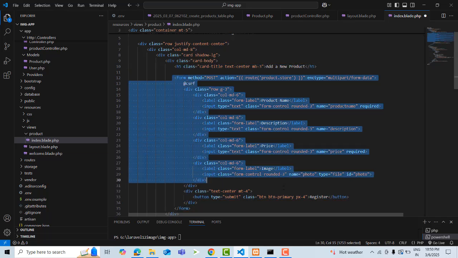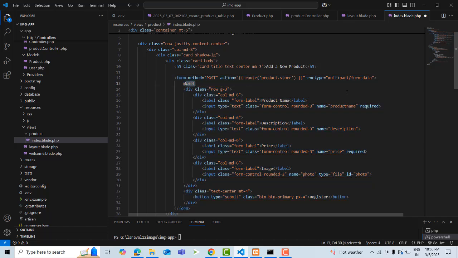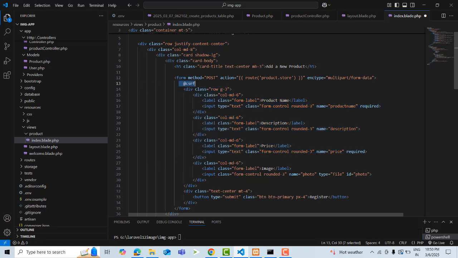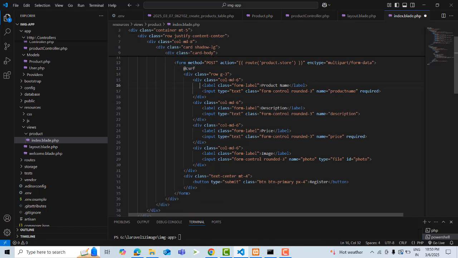This is a form. This form includes the CSRF token, which checks whether we are submitting the form properly. This is for security purposes. We are using the CSRF token. It is a must. The form fields are product name, description, price, and images. These are text fields.